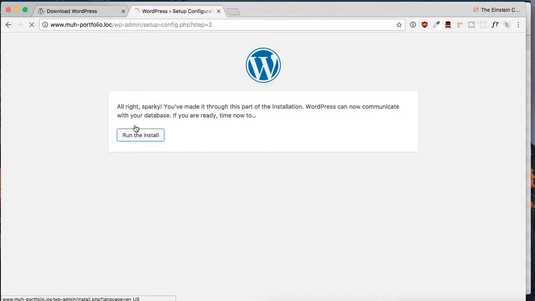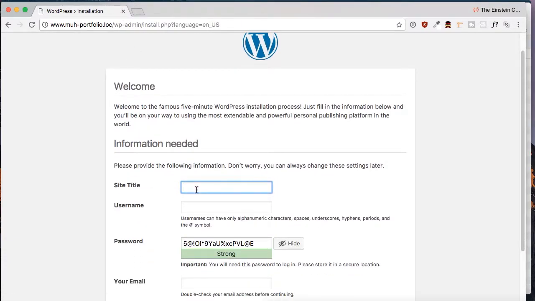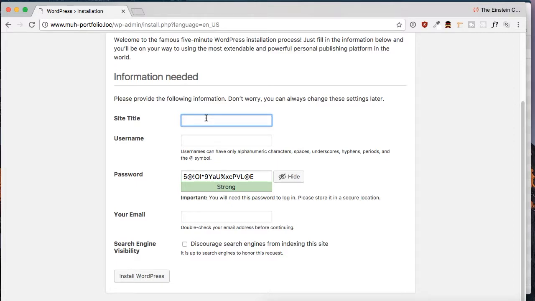All right, we want to run the install. It's going to ask you some basic questions like what you want your site title to be. I'm just going to say Ruben, my name. You could create a username, and a password, sure, and your email. Put your email. I'm going to click this for now because it's just a local site, and I don't want Google to be indexing my local site. So that's going to be checked for the moment. And I'm just going to click install WordPress.